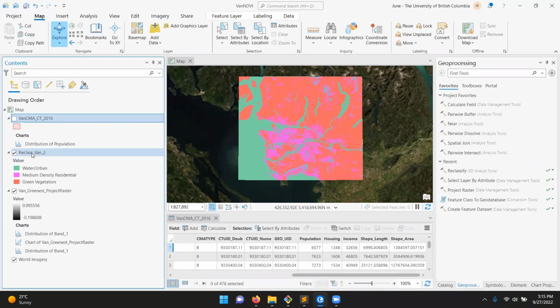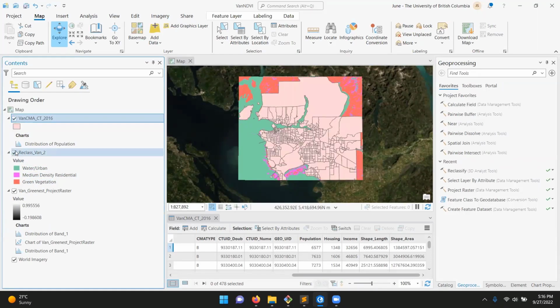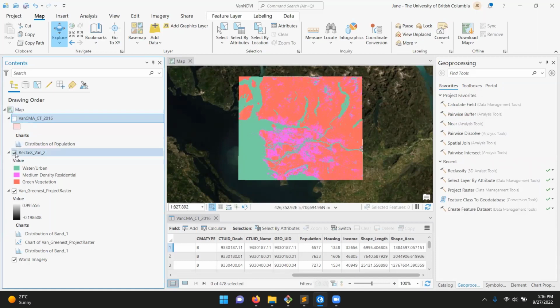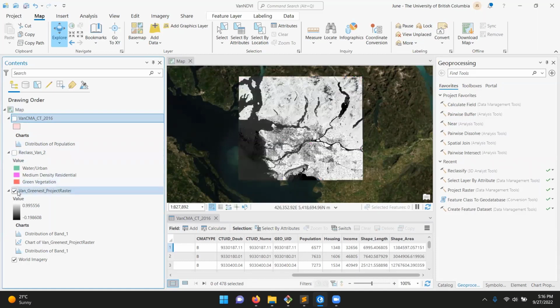Again, your name might look a little bit different. That's not super important, but you should have this classified NDVI image with water/urban, medium density, and then green veg. And then you should also have your projected raster layer along with that.